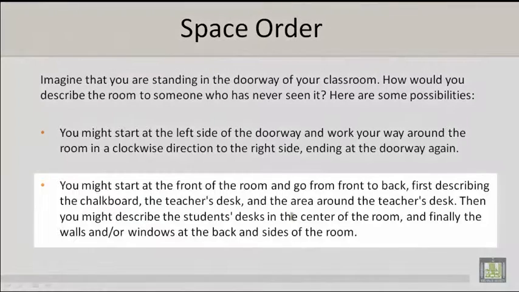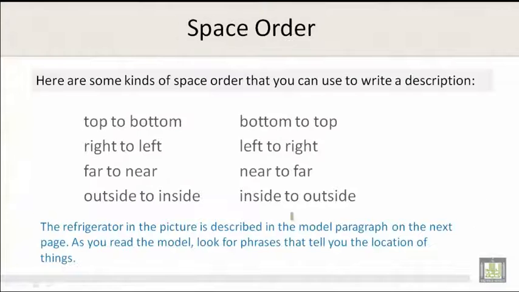Or you might start at the front of the room and go from front to back, first describing the chalkboard, the teacher's desk, and the area around the teacher's desk. Then you might describe the students' desks in the center of the room, and finally the walls and/or windows at the back and sides of the room.